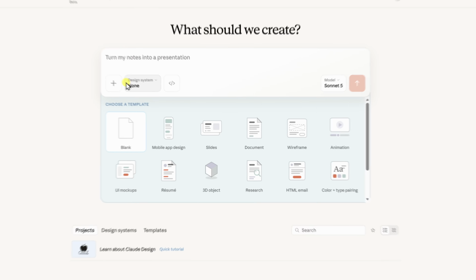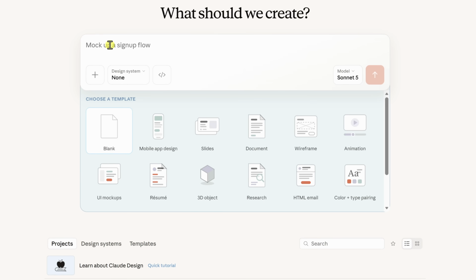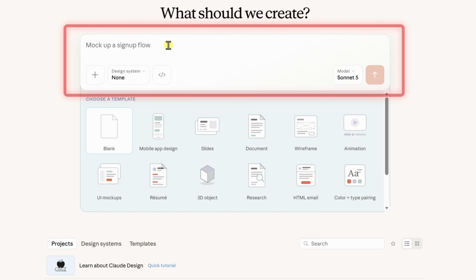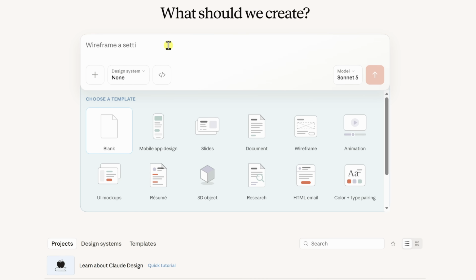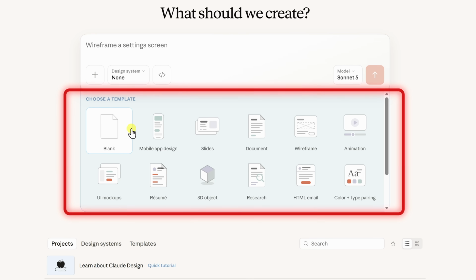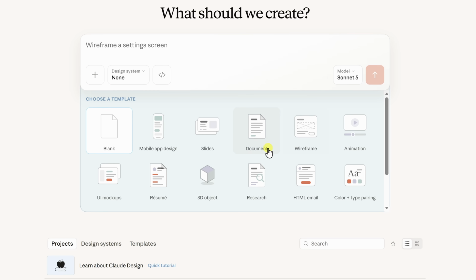Once you sign in, this is the Claude Design home screen. At the top, you'll find the prompt box where you describe the motion graphic you want to create. Below that are templates for different types of projects. Since we're creating motion graphics, we'll use the animation template throughout this tutorial. Now, let's create our first animation.